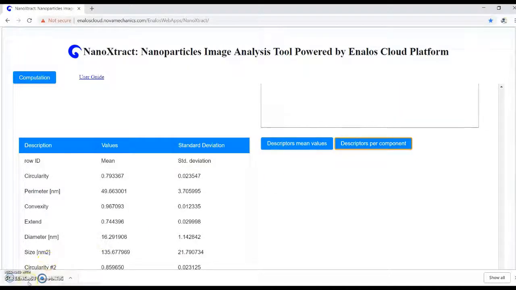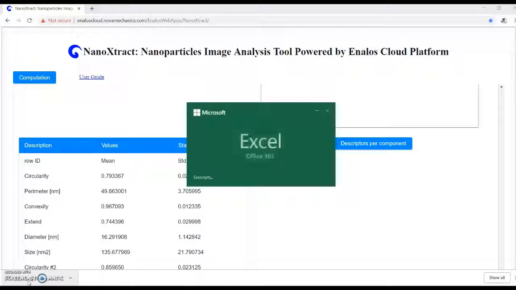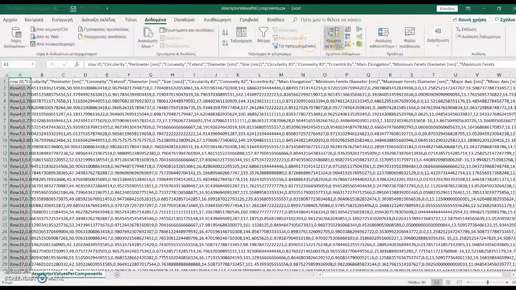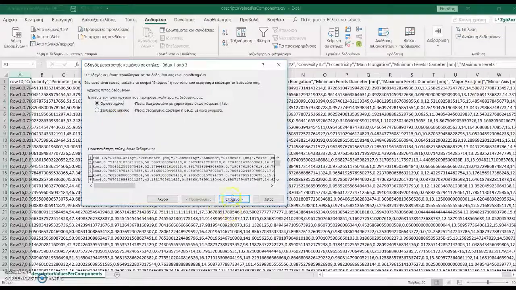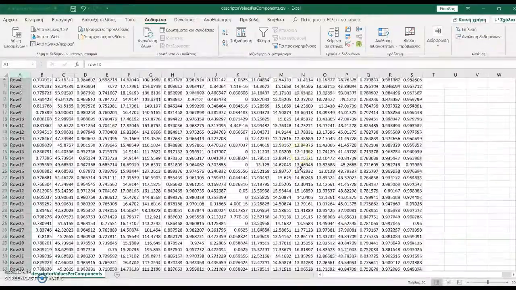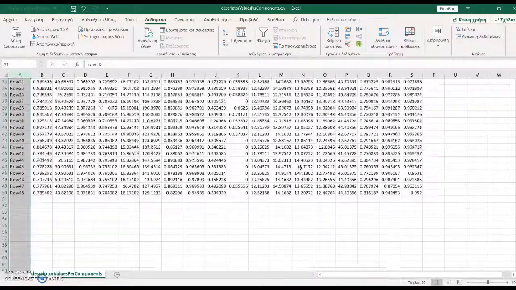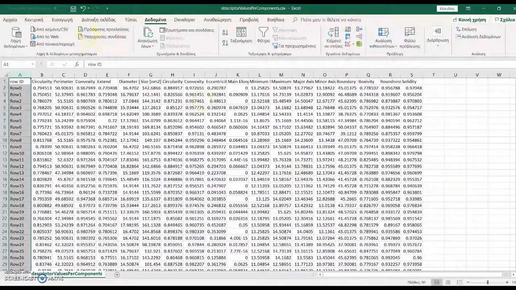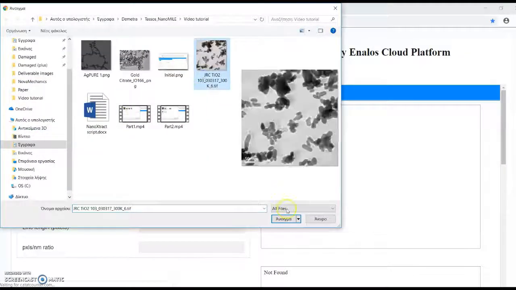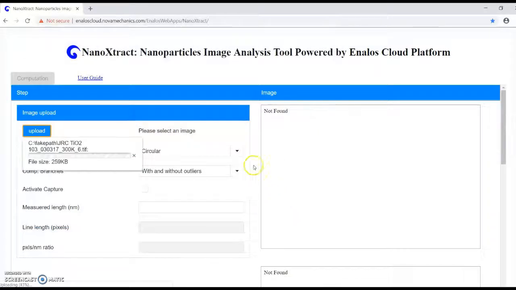We can download again the mean values of the descriptors and the descriptor values for all samples. We are going to keep the file containing the values of descriptors for all particles, for later use in a prediction scheme. Our final case study is the analysis of nanorods. We have to select from the drop-down menu as nanoparticle type the cylindrical and then adjust the parameters as in the previous case study.